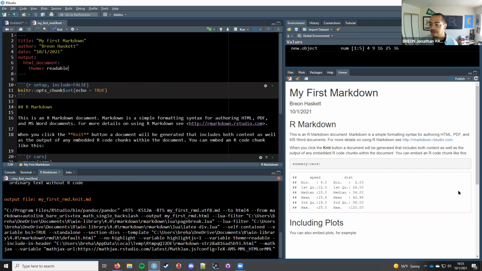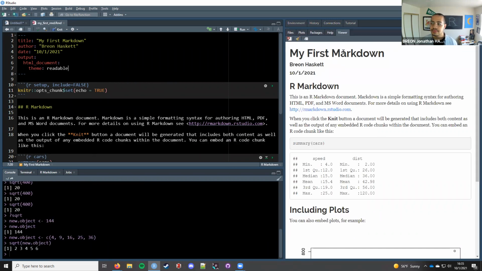And over here in the viewer pane, we have a little bit more legible font. So there are a lot of options you can use to change your YAML so that your whole document changes. This is one example.